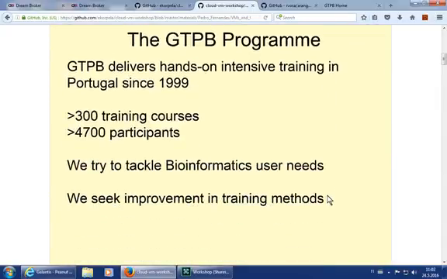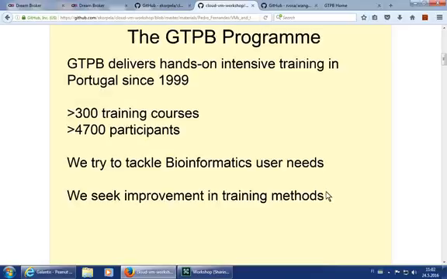The TPV program that I run in Oeiras in Portugal has held more than 300 courses, now 338 if I'm not mistaken, more than 4,700 participants, and our major guidelines are that we want to provide training for bioinformatics users, not so much developers, but more users. And so we constantly survey the user needs, and we try to improve on the training methods.